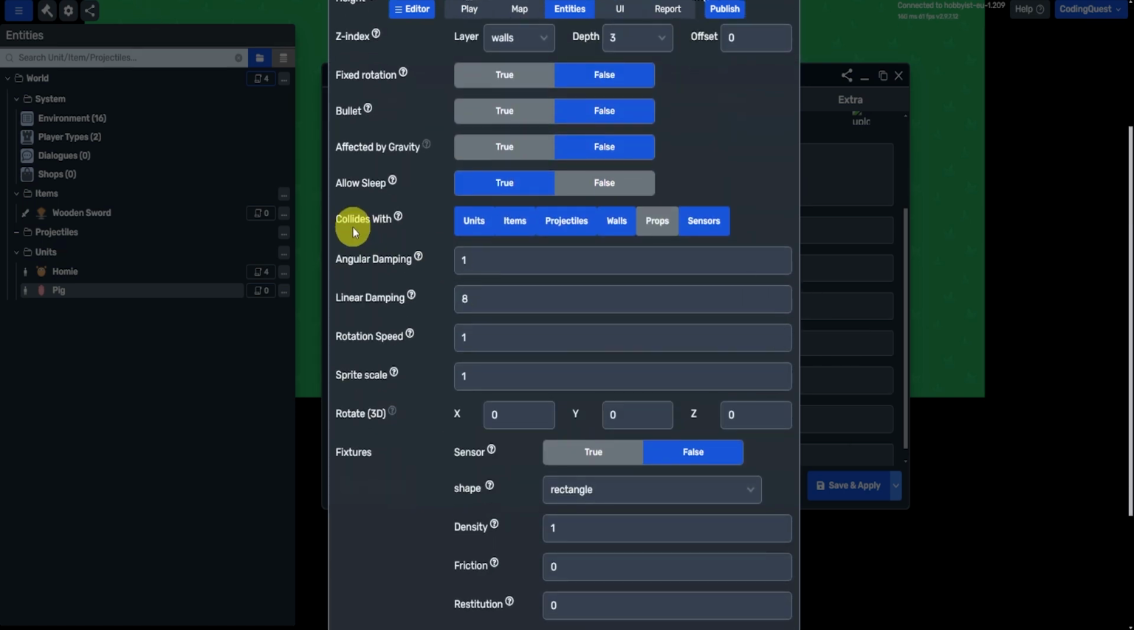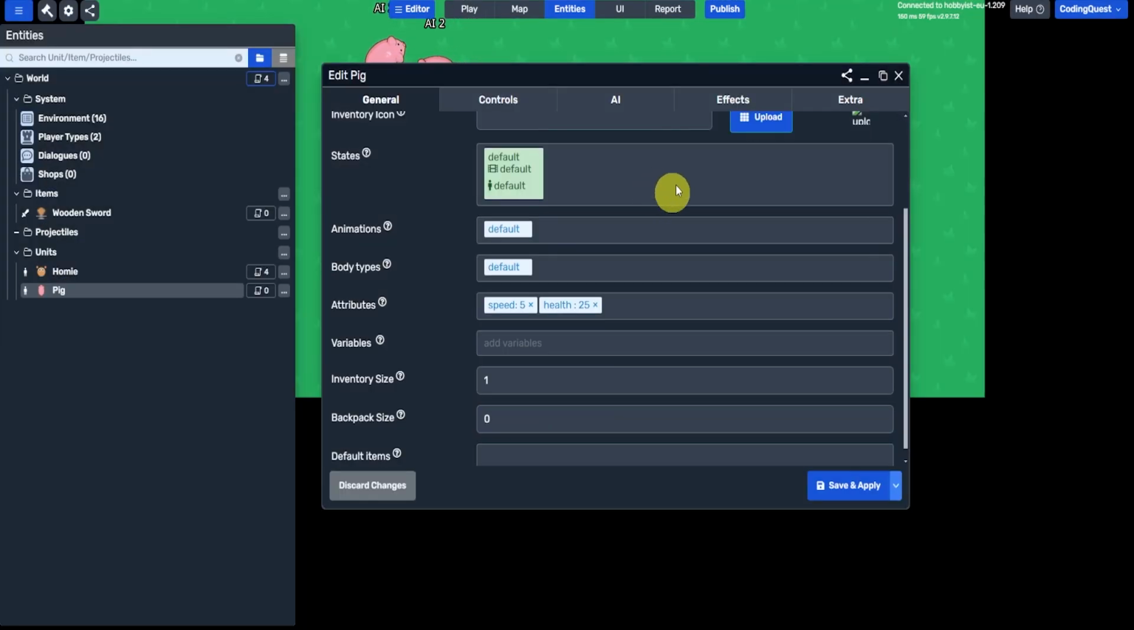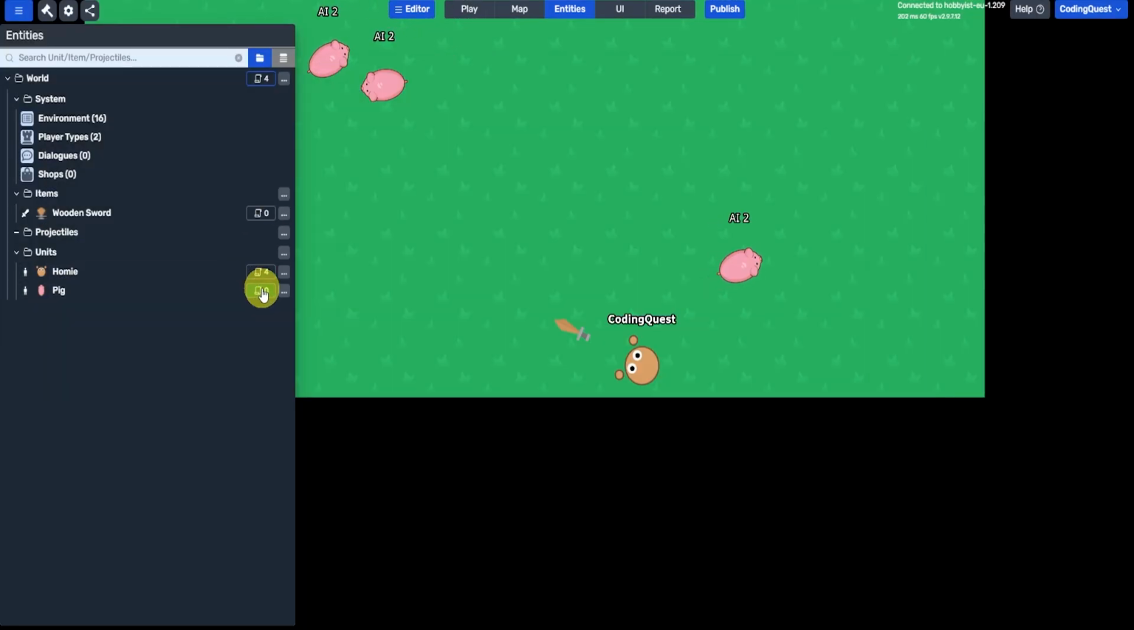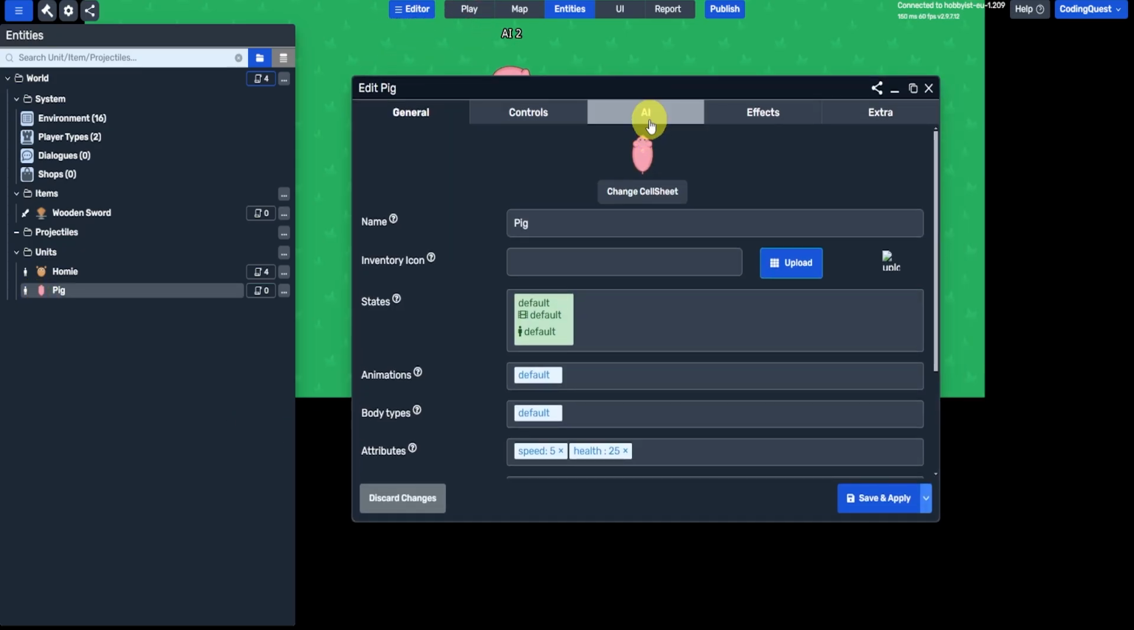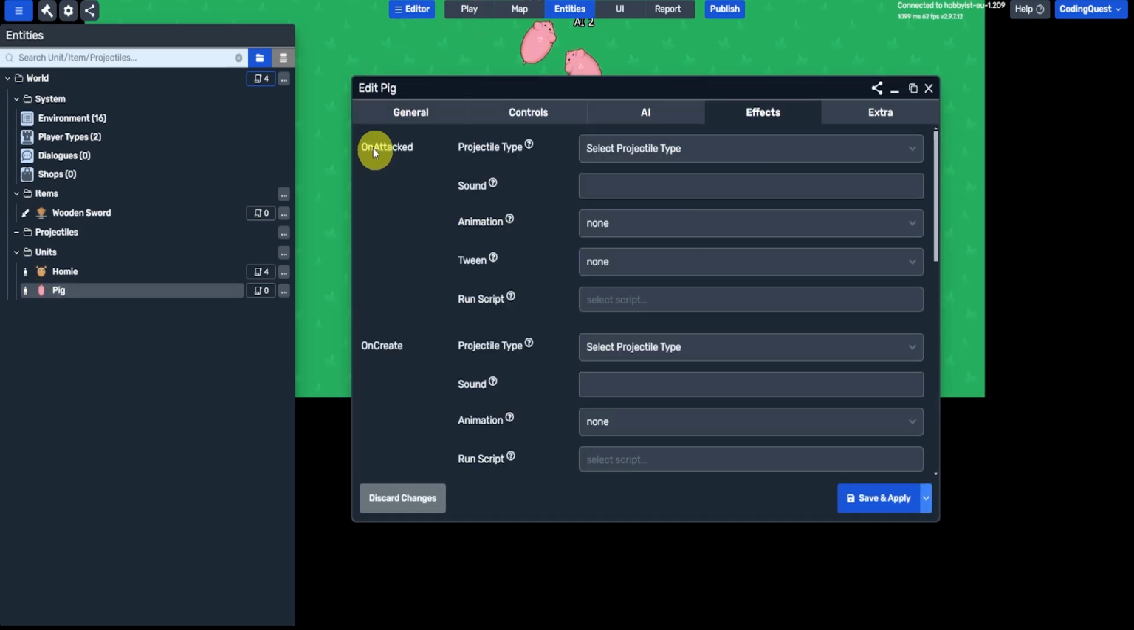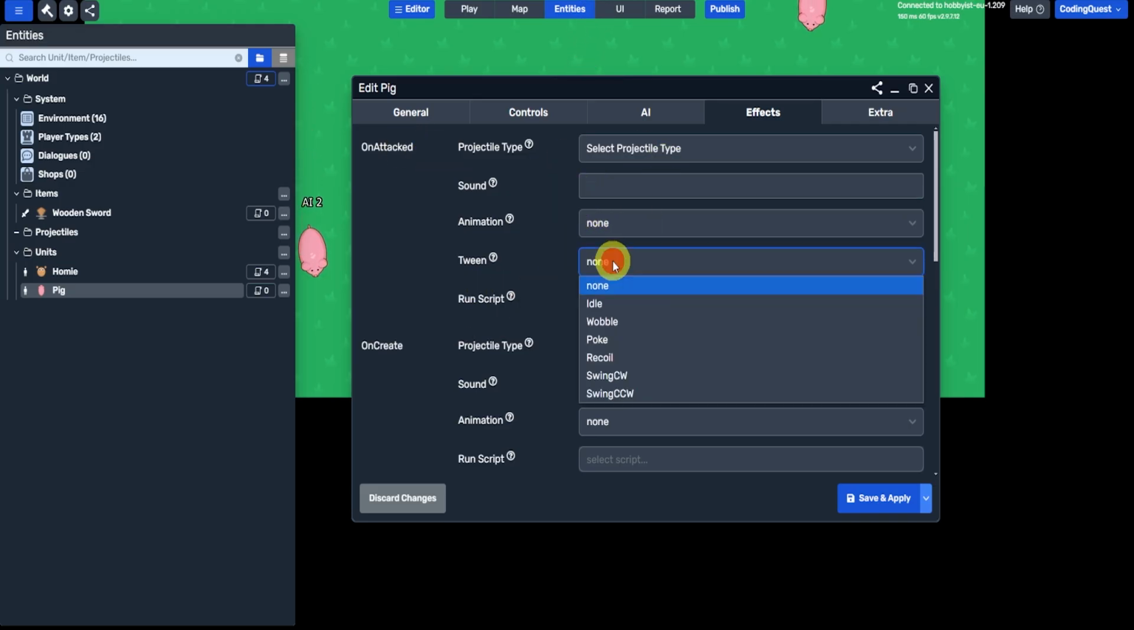The main part we want to actually look at is collides with. You can see that this will collide with other items. Okay, we have collision between our wooden sword and our pig, but maybe there's another problem. So maybe what we can do is go to our pig again, sorry. We'll open our effects actually, and we'll go to the on attacked. Okay, maybe we can change one of these so that we can see something happening between our sword and our pig. So let's pick our tween.